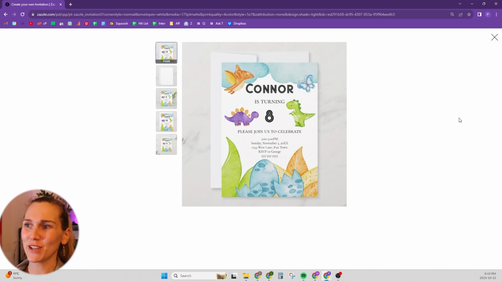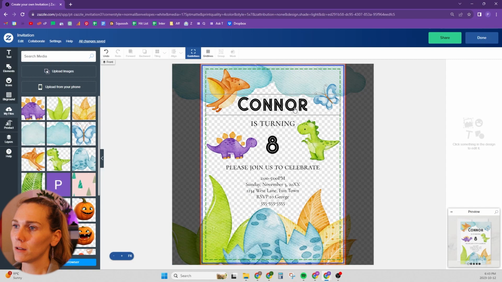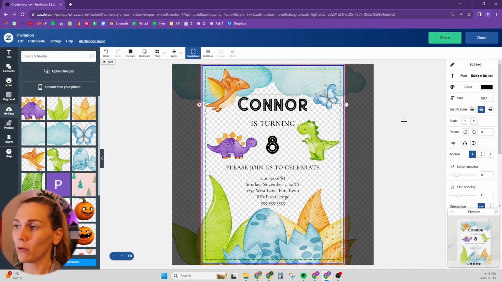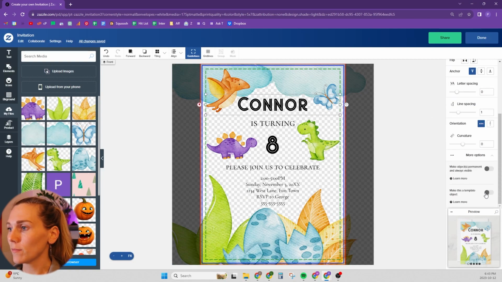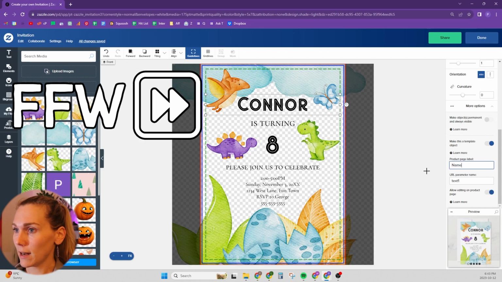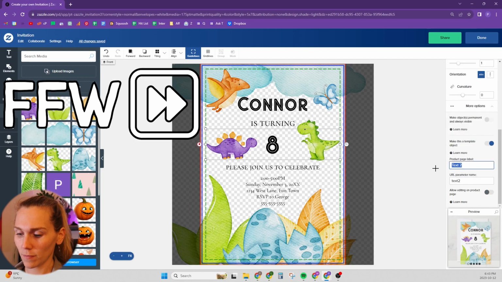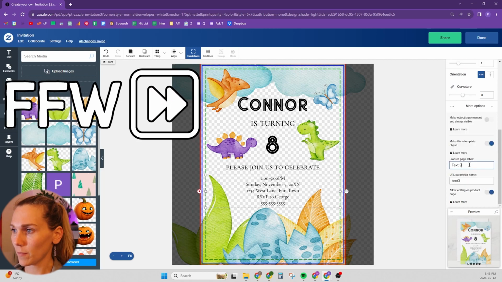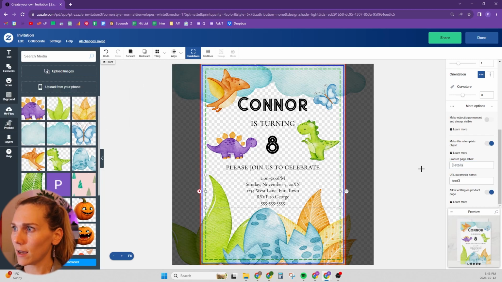Okay, that's looking pretty good to me. And now we just need to set up the text templates. So the first one, we want to do it in order. Otherwise, we're going to have to mess with the URL parameter names. And if you don't understand the URL parameter names, I have a video. I'll link it below, and it explains exactly what that little function is. And I think that's it.